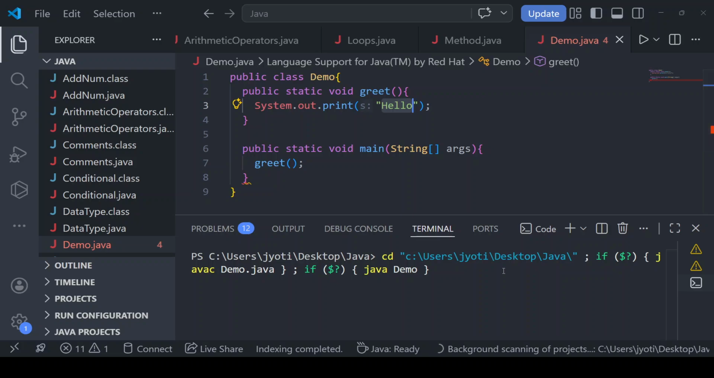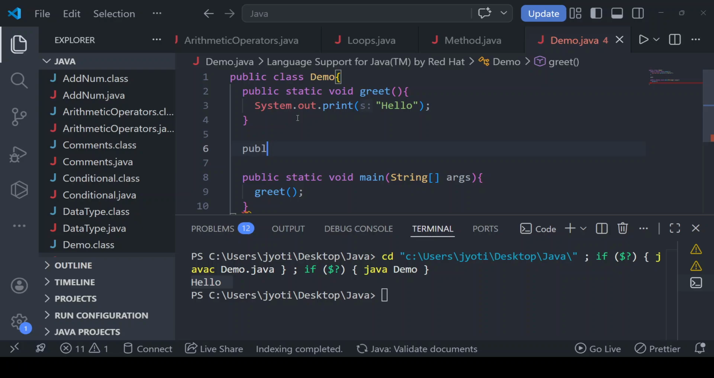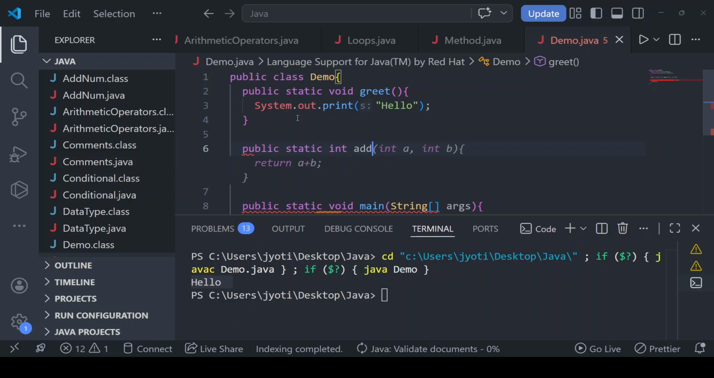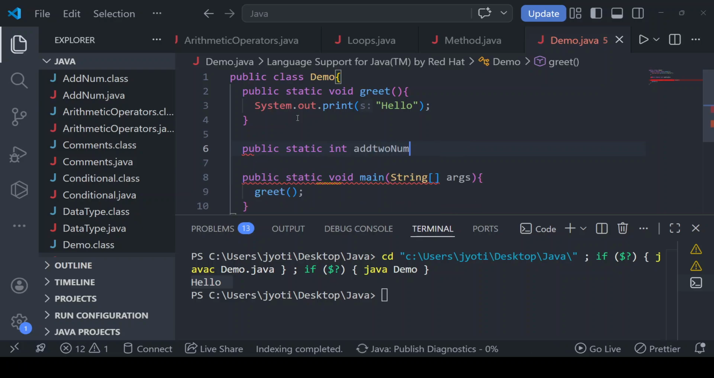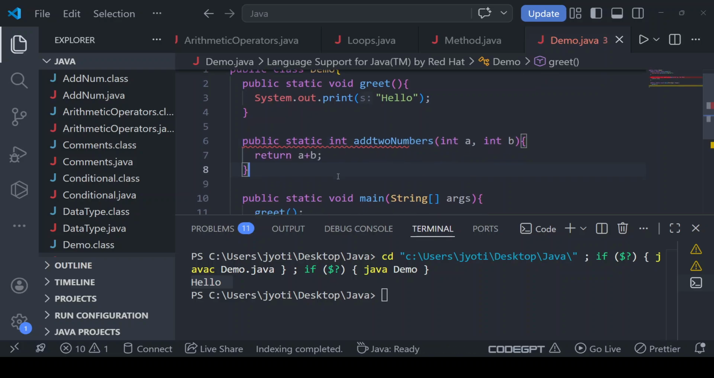First it is compiling the code, and then it is running the code. Javac is a compiler, which you can see here, demo.java. See, we got hello as output here. This is what we are doing. We are just calling this method. For example, now if we create public static int add two numbers, and we are returning the sum of two numbers.